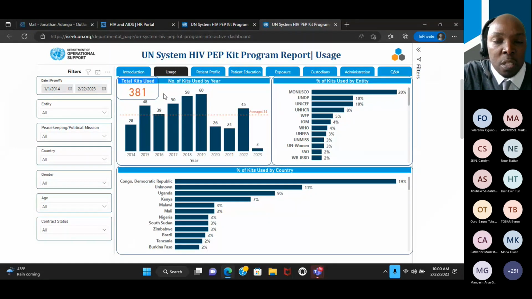This is the number of kits used by year based on the number of forms submitted per year. And then here we have the number of forms submitted by entity. Right, because when you submit a form, the assumption is a kit was issued and was used. So these are the number of forms submitted by entity.